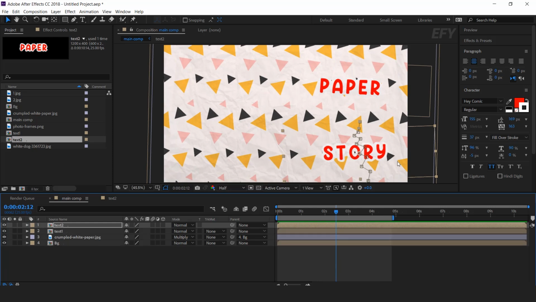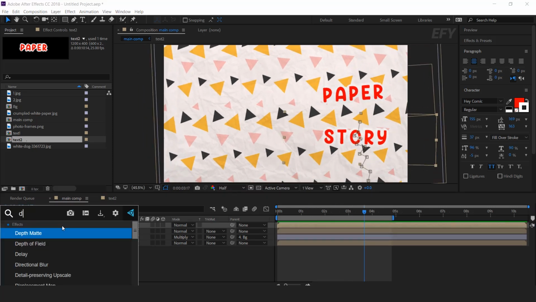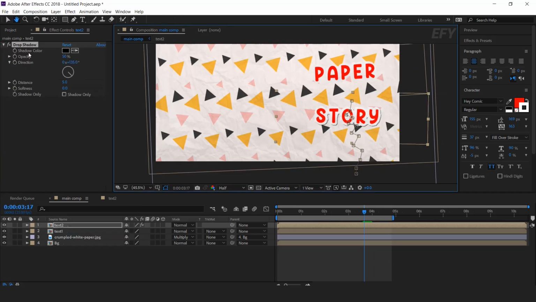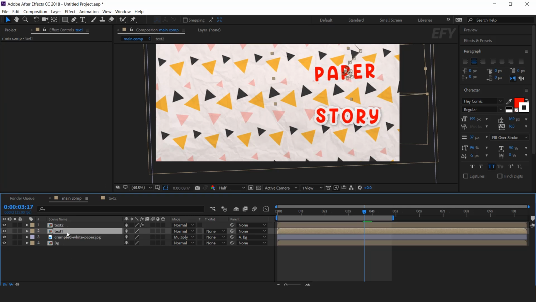Now we want to add a drop shadow on our text, so search for the Drop Shadow effect. And change softness to around 50, and opacity to around 40%. Now copy this drop shadow, and paste it onto the second text layer. Perfect.